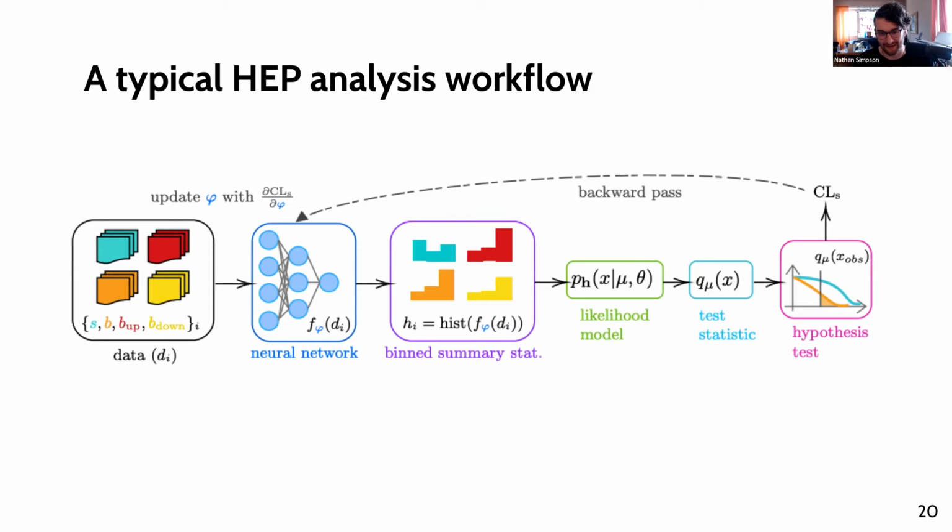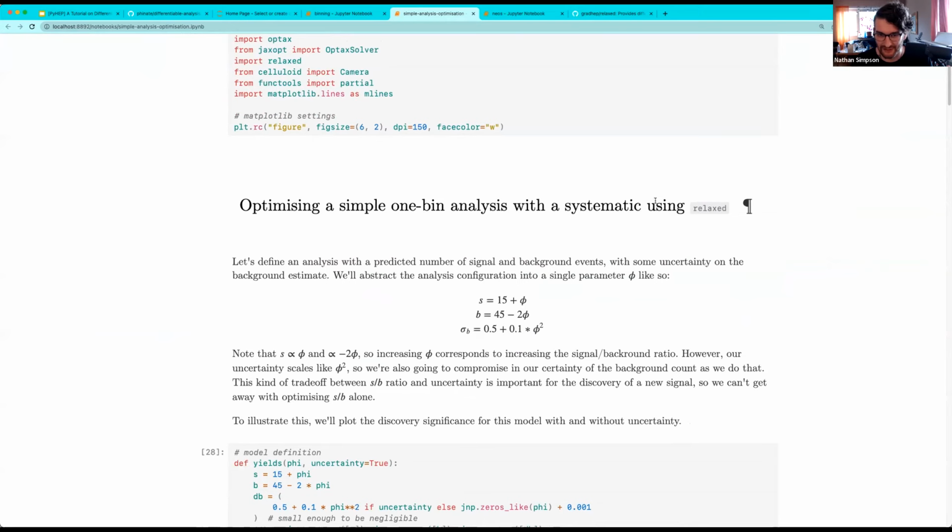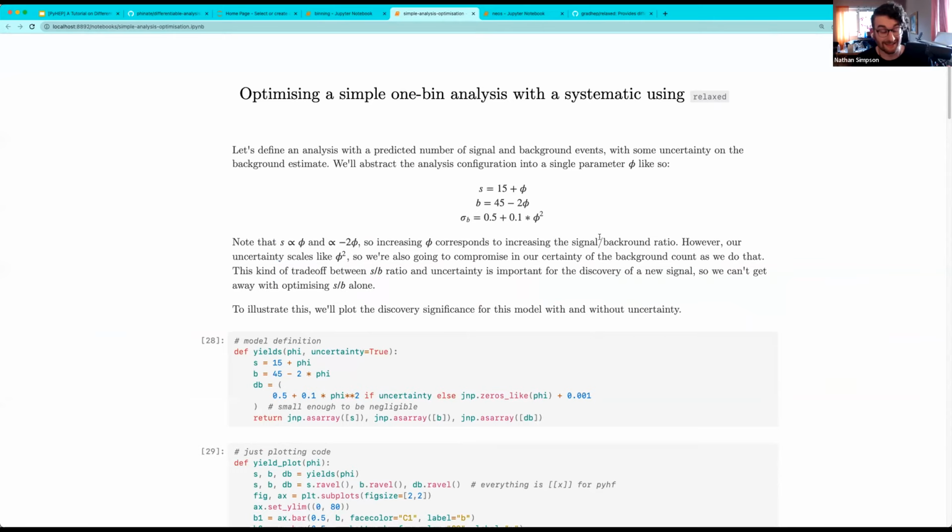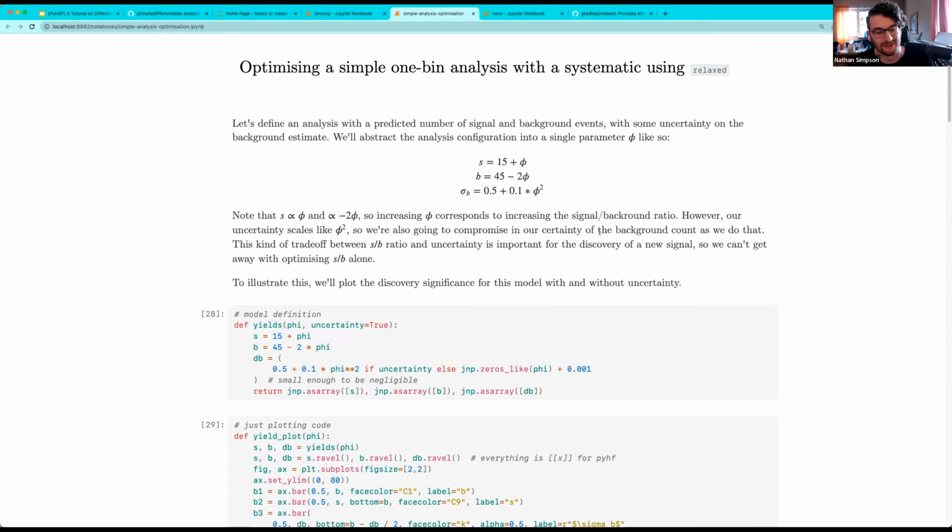Differentiable likelihood modeling, what we can do for that is we can use pyhf, which is this wonderful Python package that implements the HistFactory likelihood. And then for the test statistic, it's actually already differentiable to do this maximum likelihood fitting, but we are using a little trick underneath the hood. I don't think I have time today to talk about that, but if you ask it as a question, I can add that explanation. And so that's what we have in the last notebook. So we're going to optimize a simple one bin analysis that has a systematic, and we're going to show that we find the systematic aware solution and not the statistical only solution.